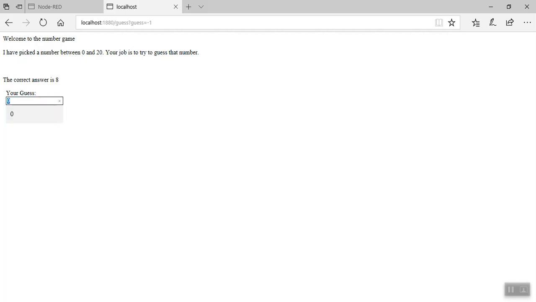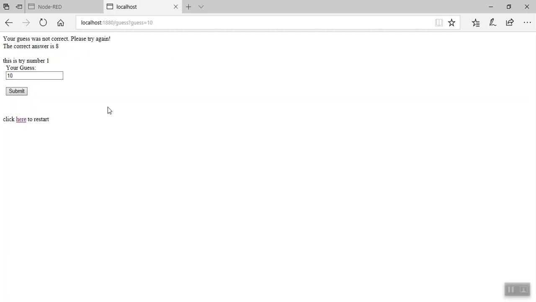So normally I would probably start with 10. Hit submit. My guess was not correct. Please try again. I went ahead and I'm showing the variable that I last chose so I don't pick it again. This time I'll do 15. Hit submit. And my counter went up to number 2, and the correct answer stayed 8. So let's try 16.